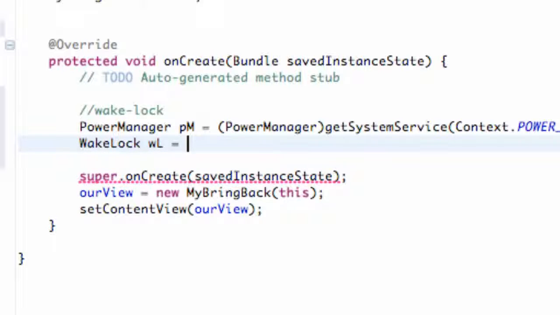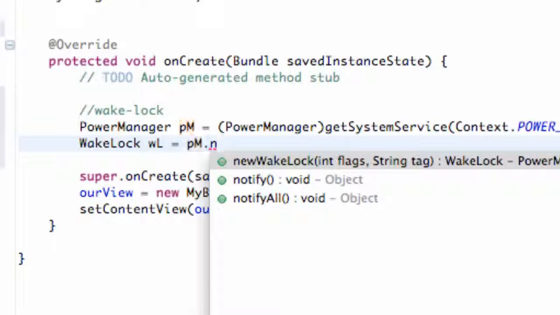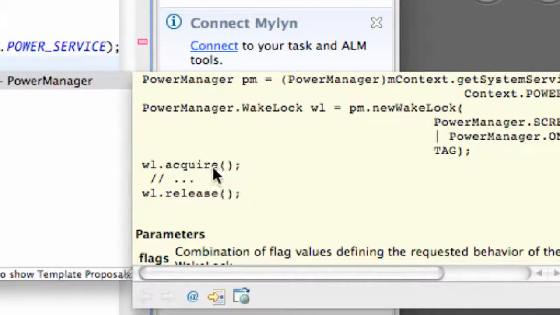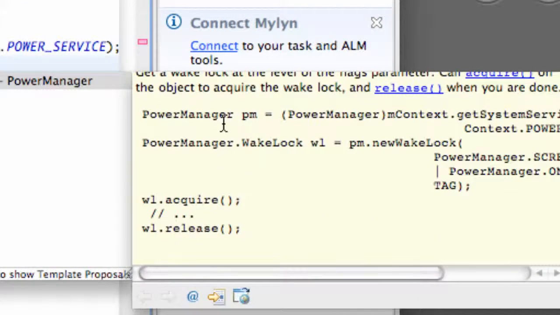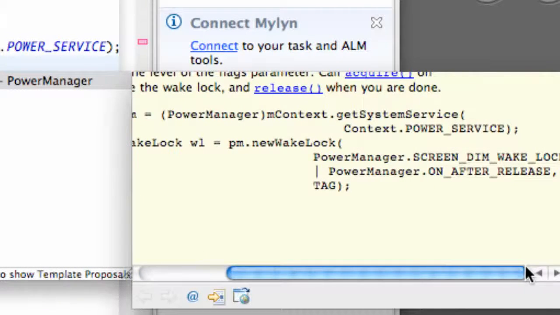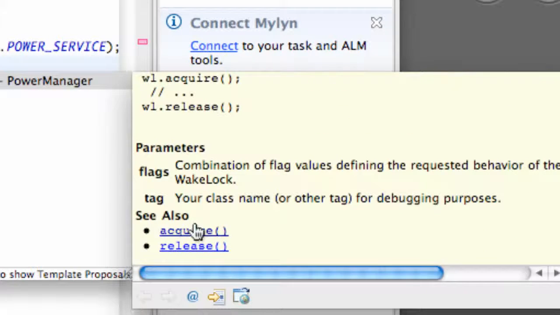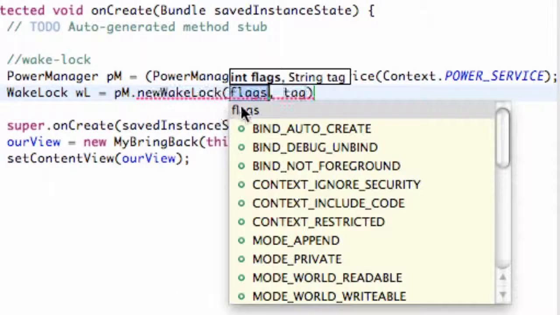So now what we're going to do is we're going to refer to our PowerManager that we just set up, which was PM. And then we're going to say .newWakeLock. As you can see, it takes flags and a tag within the parameters. And as you can see over here, it kind of shows us how to set up the WakeLock. This is basically all we're going to do right here, this example for the most part. And then also we can acquire and release our WakeLock, because we want to release it when we don't need the WakeLock anymore. So let's set that up.